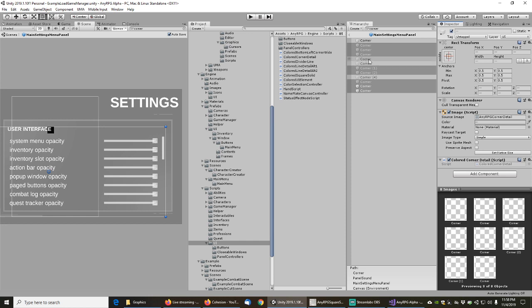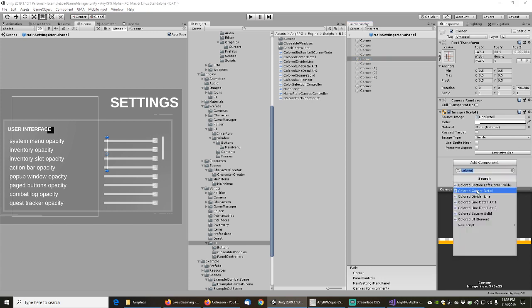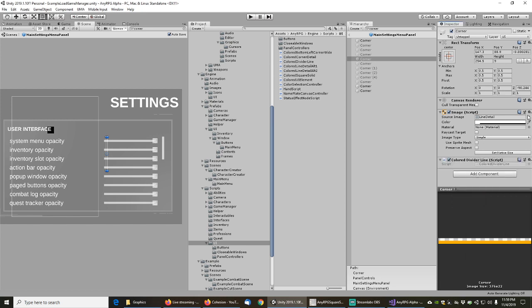So let's figure out what's on these last three right here. We got these two and then this guy down there. Oh, no wonder, it's a line detail. So I think line detail was divider line.